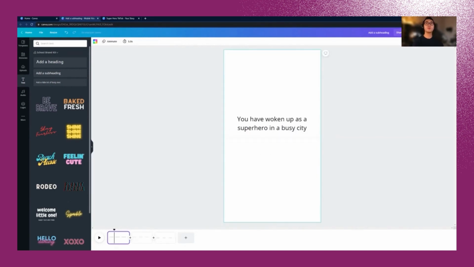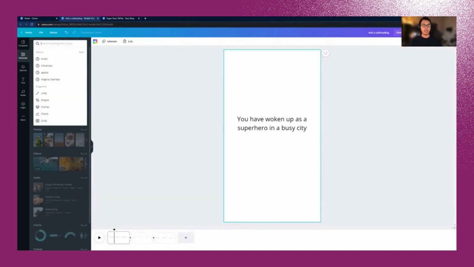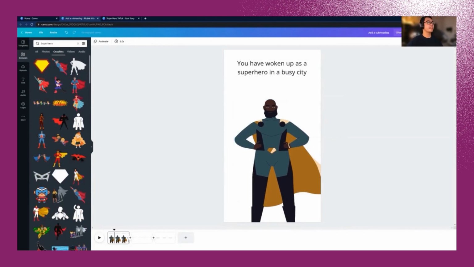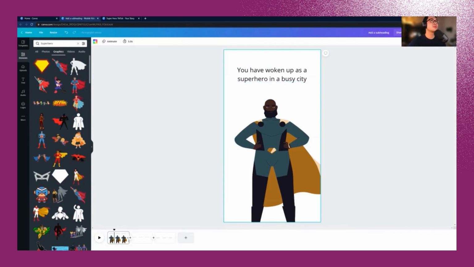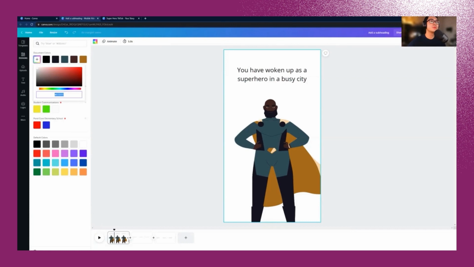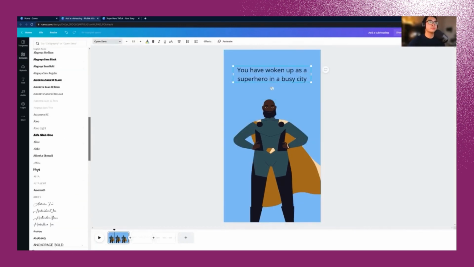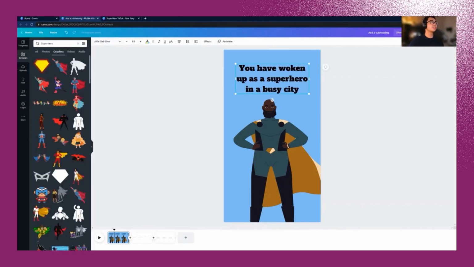So now we will search for superheroes. Type in superheroes. And now I find the element that I think will work best for my TikTok video. So let's now change the background to something that is blue. Let's change the text. Let's go for something that is bold. Let's change the spacing of the text a little bit so they're closer to each other.